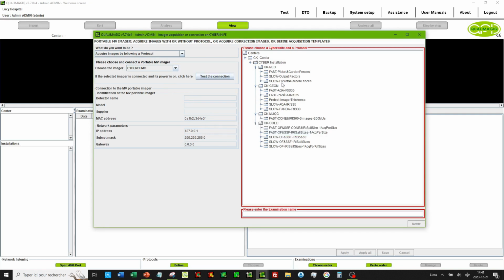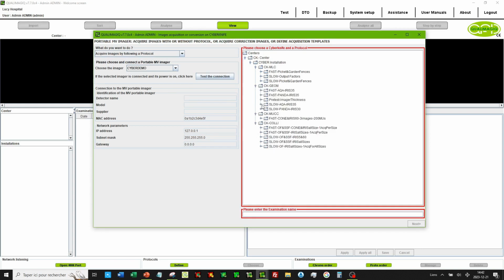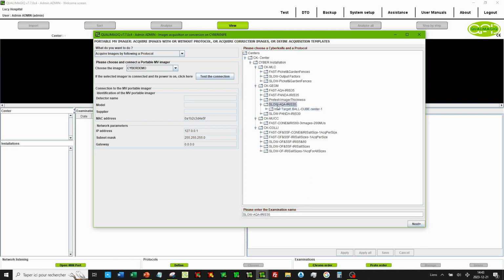A protocol is a list of tests, and inside each test, a list of images that we have to acquire. Each image in this list is described by a list of tags. We can see under the GEOM module tag the very common AQA test with the iris collimator, normally done with films, but now replaced by our CK imager. The name of the exam is by default the name of the protocol, but if you wish, you can modify it.